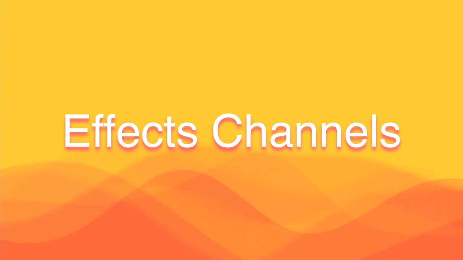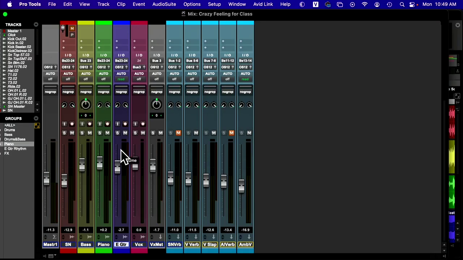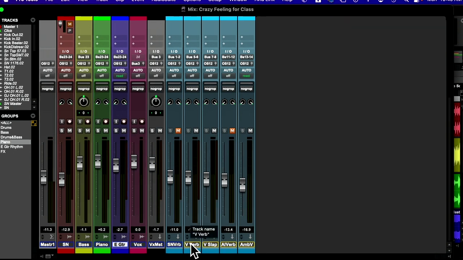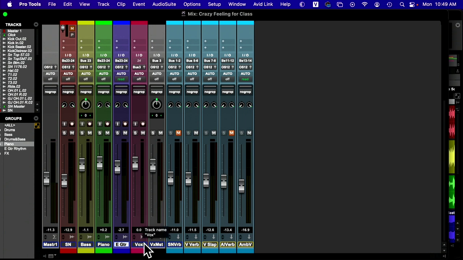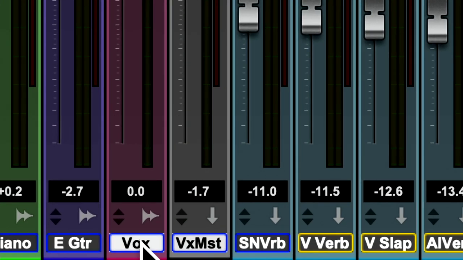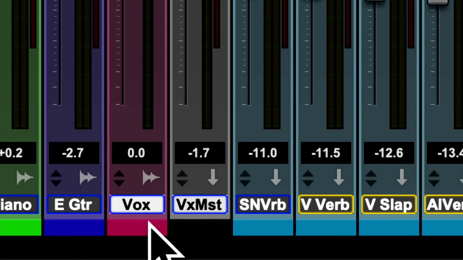So let's discuss effects channels. Right now in my session, I have two effects channels set up. And what I want to do is walk you through how we use them, the way the channels are set up inside of Pro Tools. If I group these together a little bit, I'm going to point out a couple of ways that this is set up.